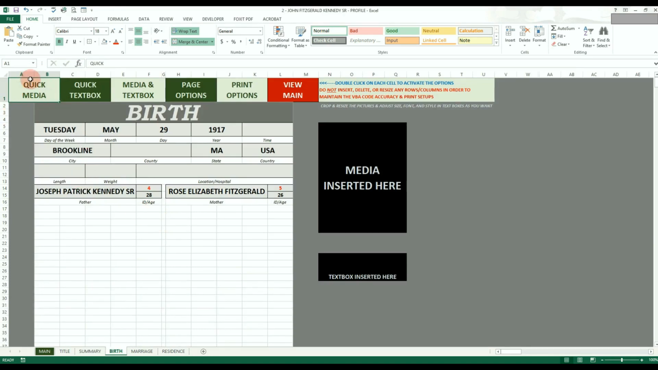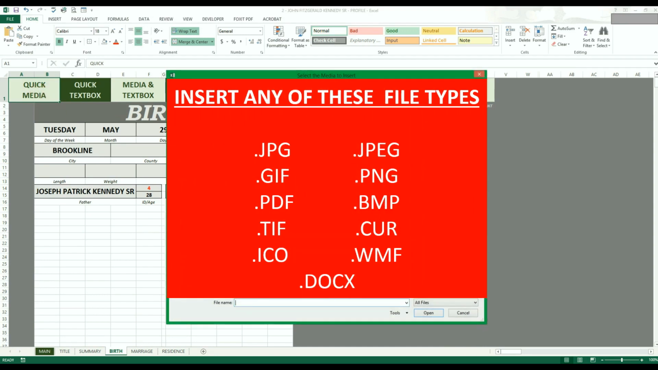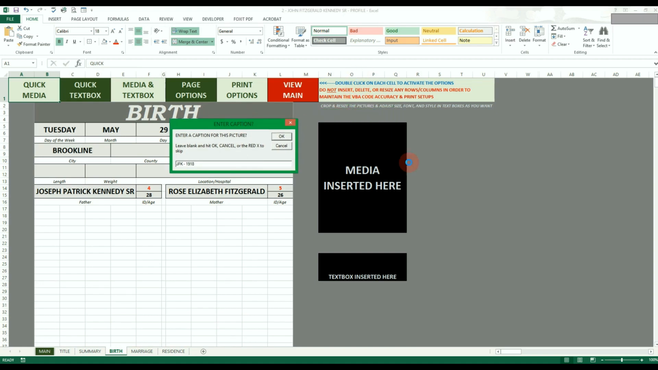Double-click on Quick Media to open up your File Explorer to select the media file to insert. You can choose any of the following image, PDF, and Word file types to insert. Once selected, you will be prompted to enter a caption for the media file. If you do not want a caption, just leave the input field blank and hit OK, cancel, or the red X. The selected media file and any caption will be inserted onto the profile page where it says Media Inserted Here.